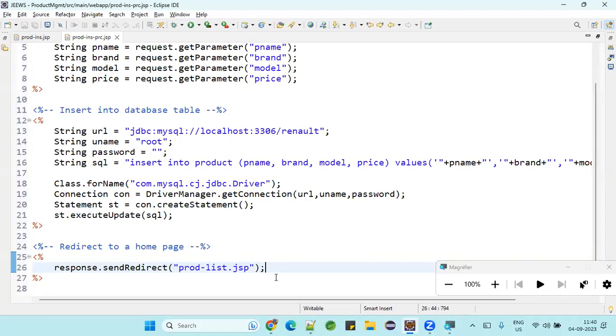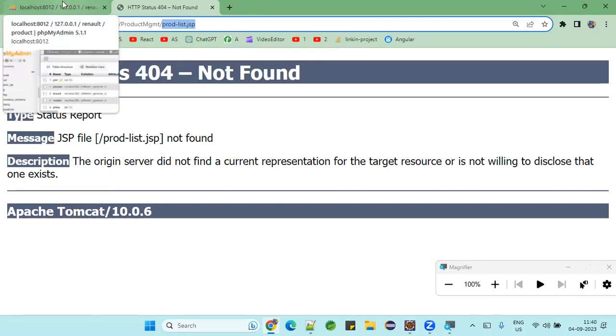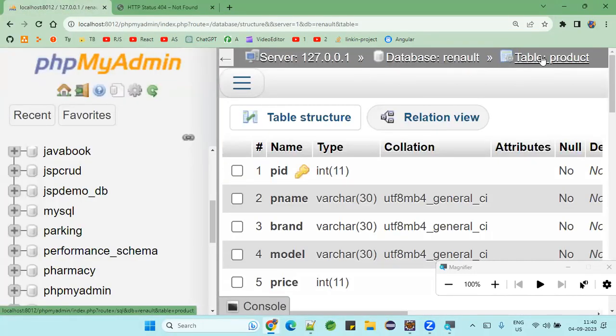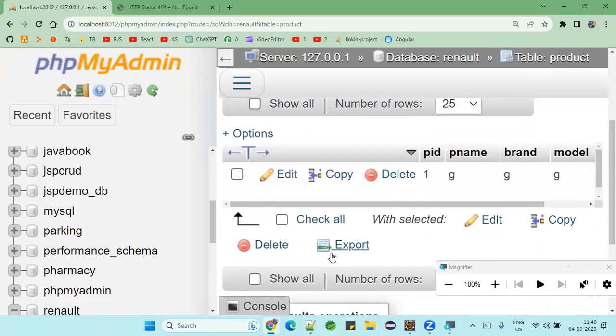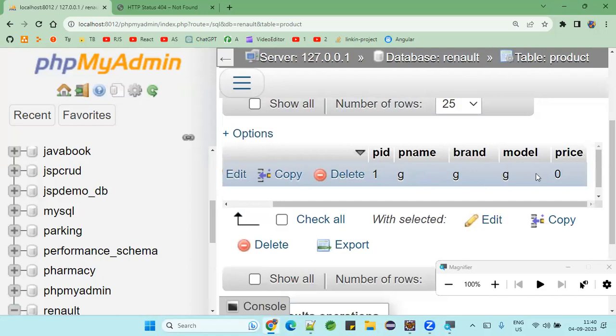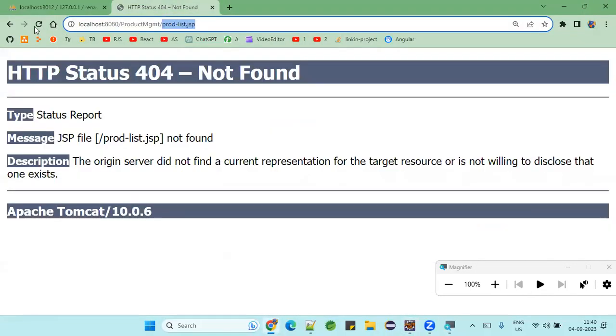Right, now let me just save it once and we are going to try that here. So the first part is almost ready, and let me hit refresh. Okay, so it took us to product list.jsp, and let's come back and confirm in the database. Have we got the first record inserted? Okay, so we got it, GGG, and the price is 0. We have given some price, so let's check it out.